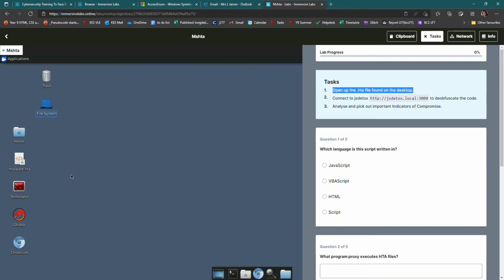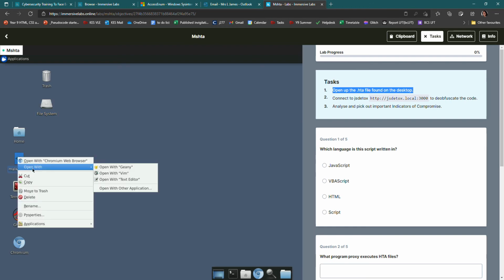But as I explained to James, rather than double clicking on it, which would normally open it in, well, if it thinks it's an HTML document, like it says there, I'm just mousing over it, it will try and open it in Chrome. But what we're going to do is right click and choose open with, and ignore Gini and Vim, we just want to look at the text inside it.